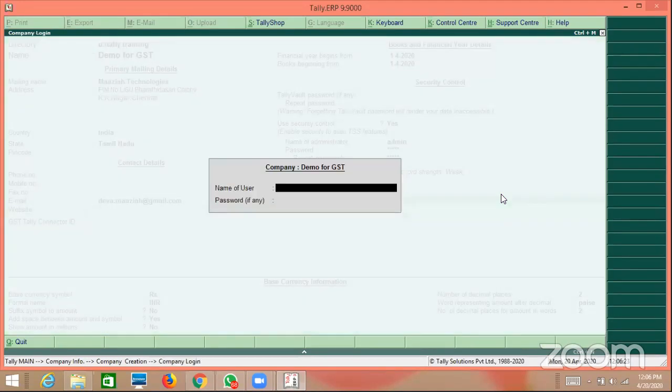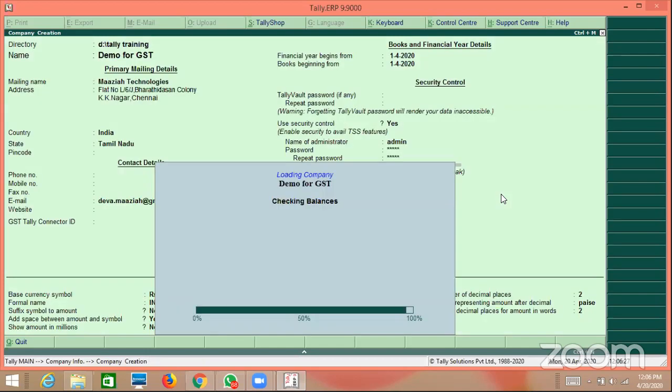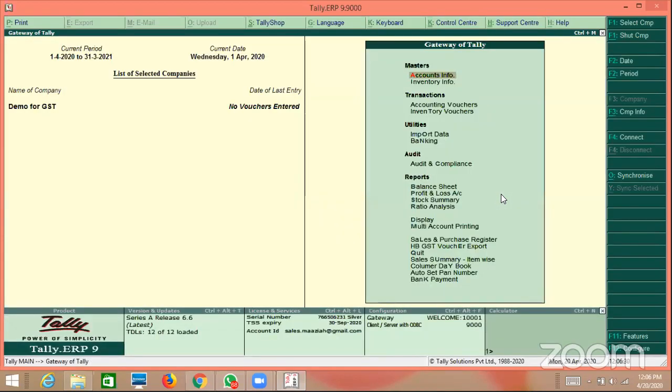So the company has been created. The user ID is admin and password is admin. Any doubts on this, you can ask us, so we can proceed further.